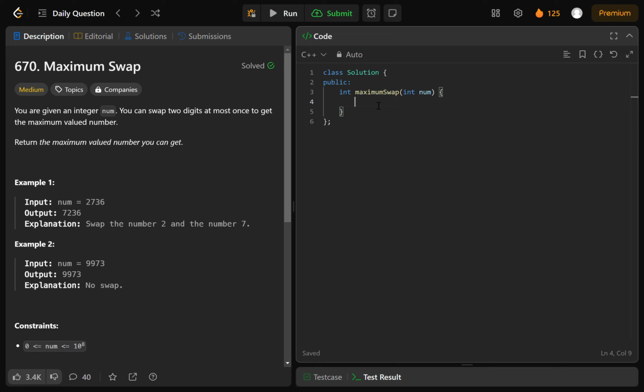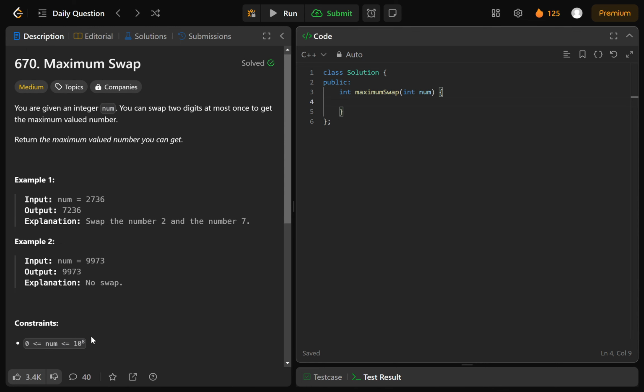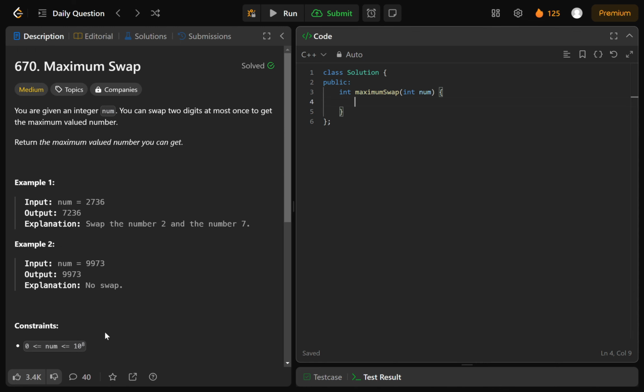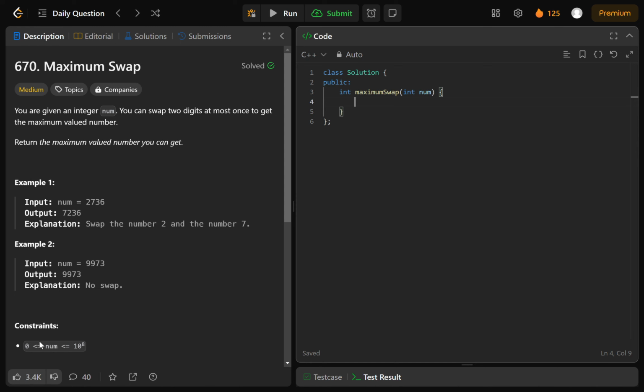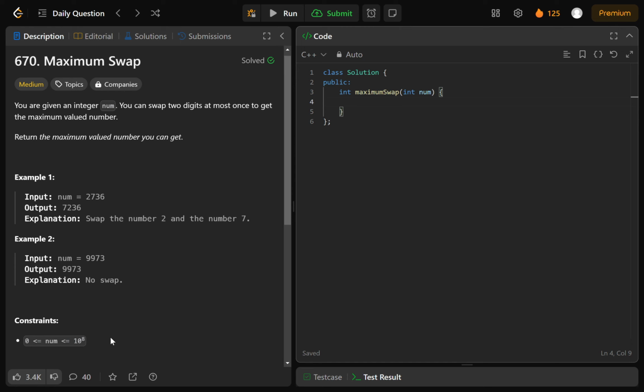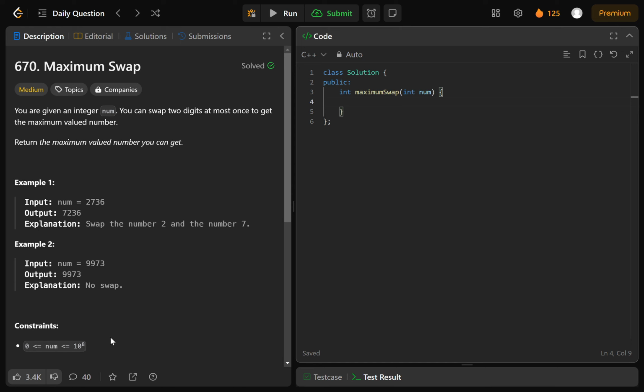So to optimize this a little bit, we will use a map or a vector, because there are only 10 digits, so the size of the vector will be 10. Wait a second, the number is only between 0 and 10 to the power 8, so the size of the vector will be 8 only. And for storing the rightmost occurrence of any digit, we will use a vector of size 10 that will store values 0 to 9.